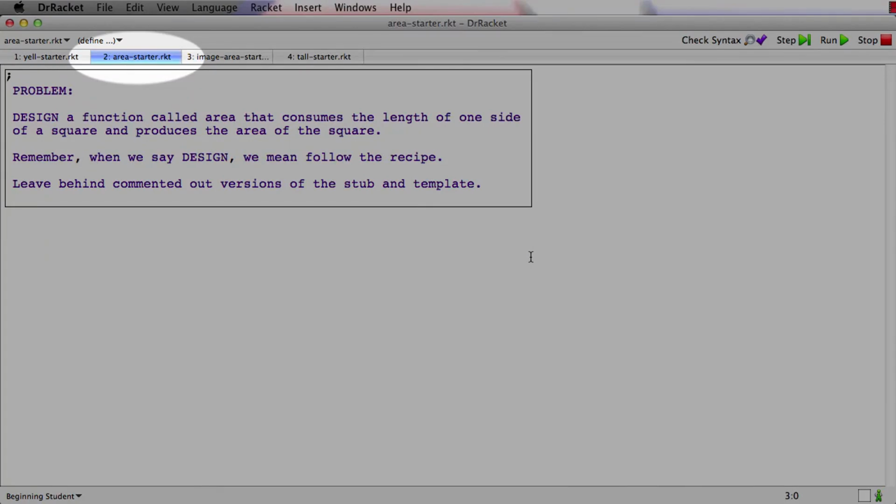Here's another sample how to design functions problem. In this problem, we're going to see a few extra wrinkles, including an example of how not to write a good purpose, some problems that can come up with tests, and some issues having to do with copying part of what's in the template. Okay, so here's the example.